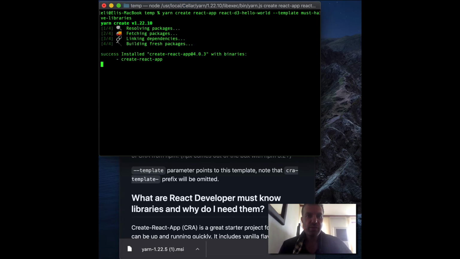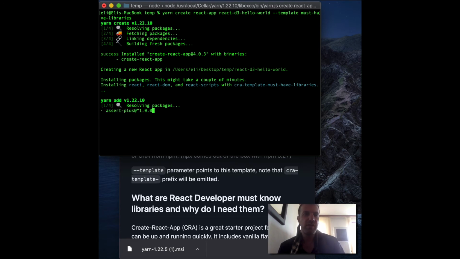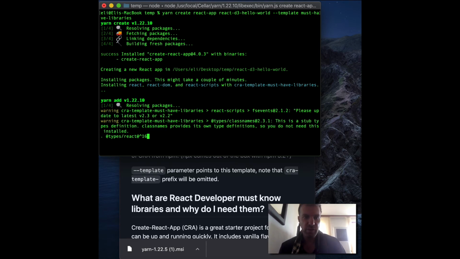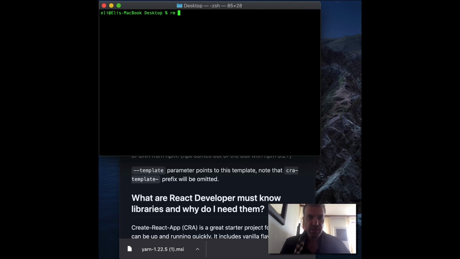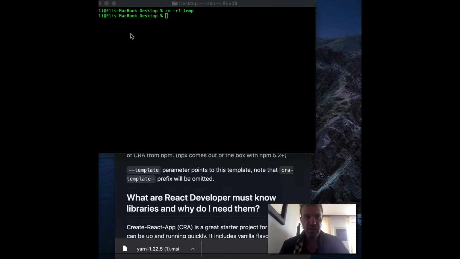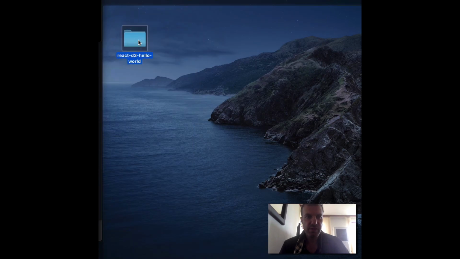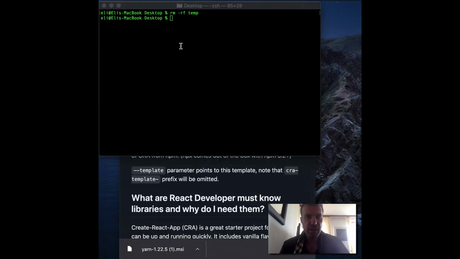Once you hit enter, it's going to take a few minutes, depending on your internet connection. It's going to set up the libraries and the project. I'm going to cancel that because I've already done this part, and I'm going to remove the temp folder with rm -rf because I have it set up already. If you see here on the desktop, I've already gone through the process and set up my project with that command line.